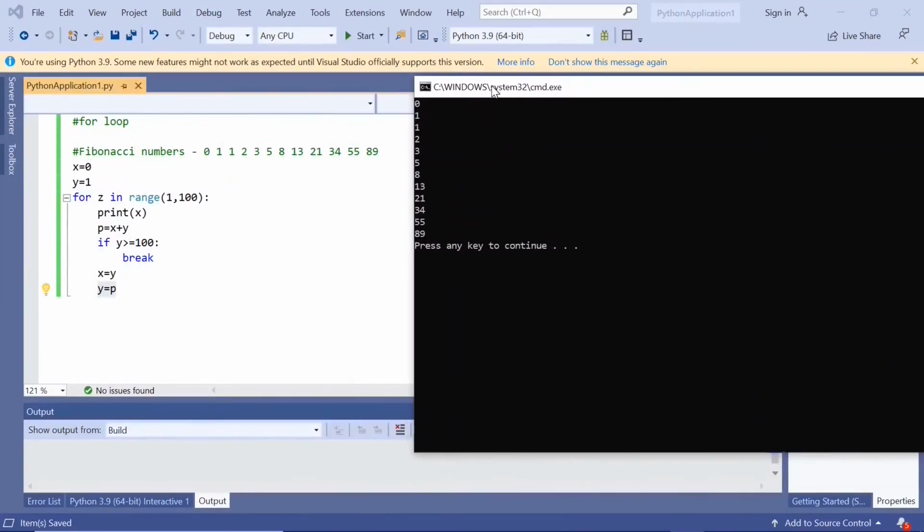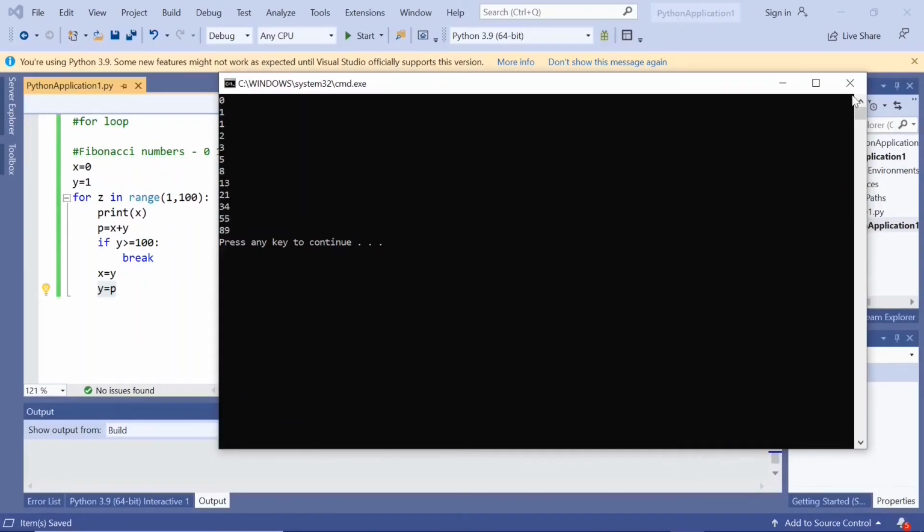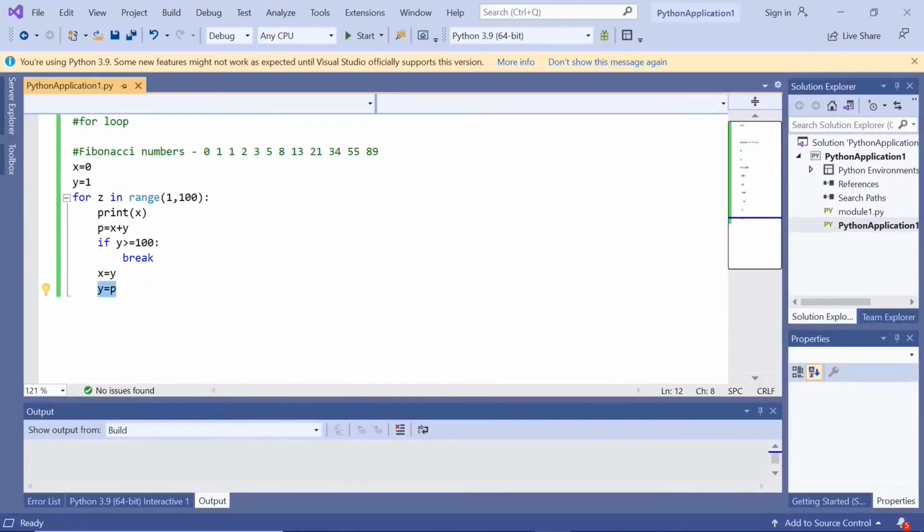Now you see 0, 1, 1, 2, 3, 5, 8, 13, 21, 34, 55, 89. So these are the Fibonacci numbers that we have printed using a for loop. So we have seen both while loop and for loop in printing the Fibonacci numbers.